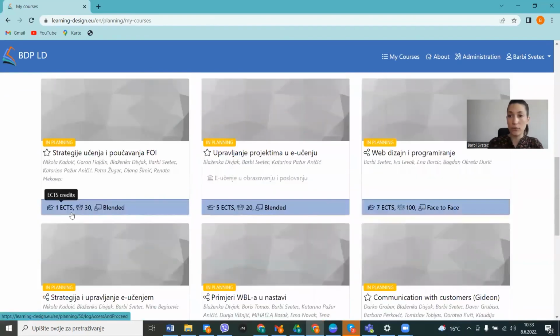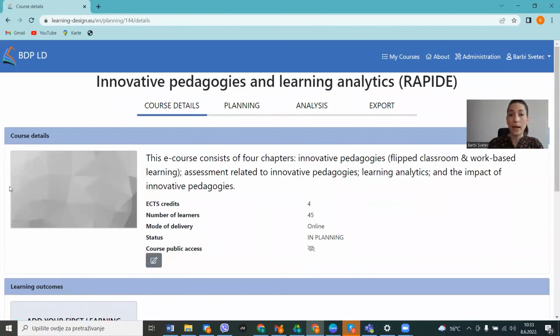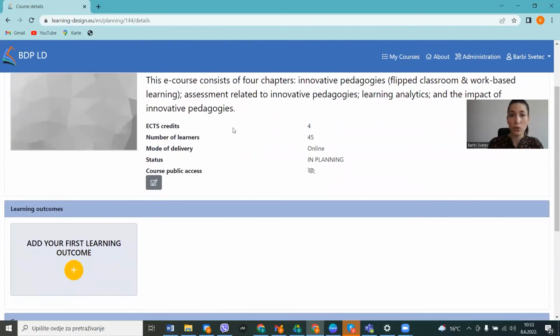Here on the list of all of my courses, now I can see a new course in planning, innovative pedagogies, and learning analytics Rapide. So this is the one I created just now. When I click on it, I will be able to introduce more course details. So here in the upper part, you can see things that I've already inserted. So here I have the title of the course, a couple of sentences describing the course, ECTS credits, number of learners, mode of delivery.